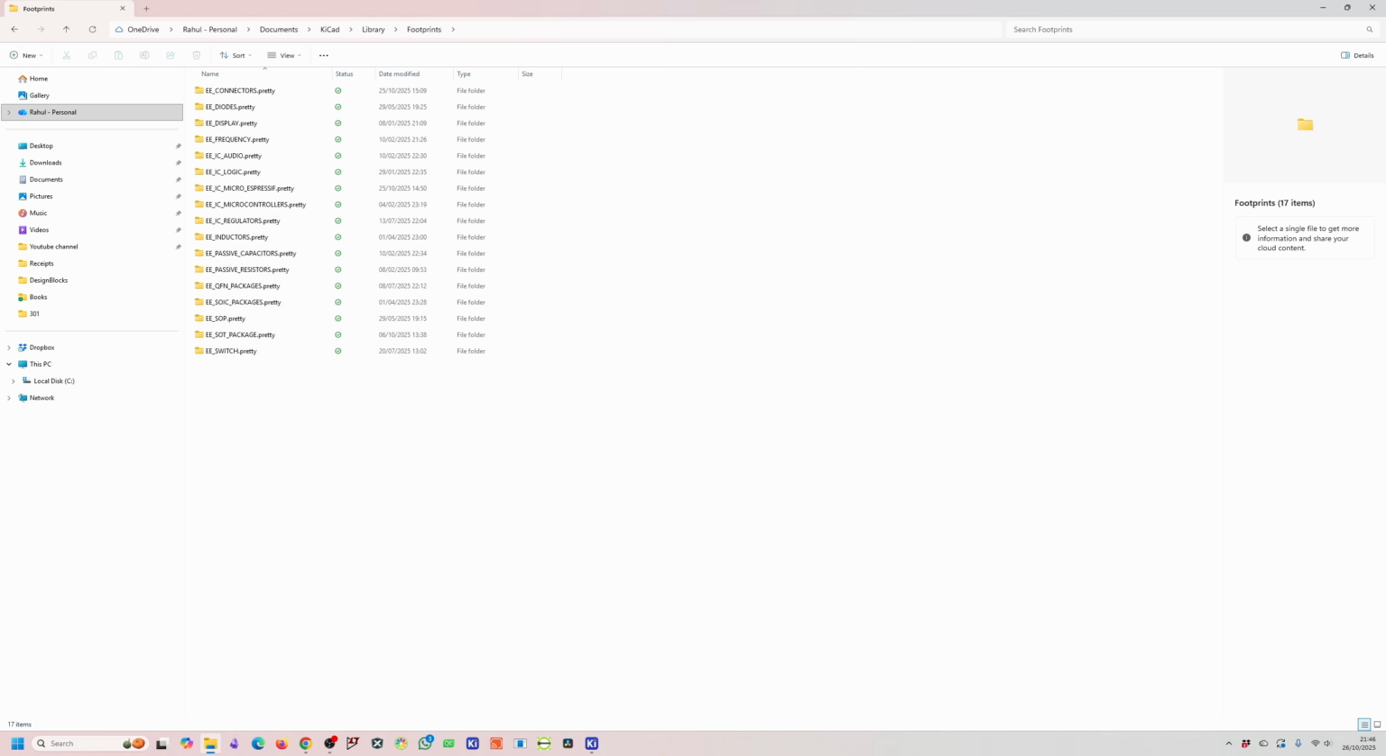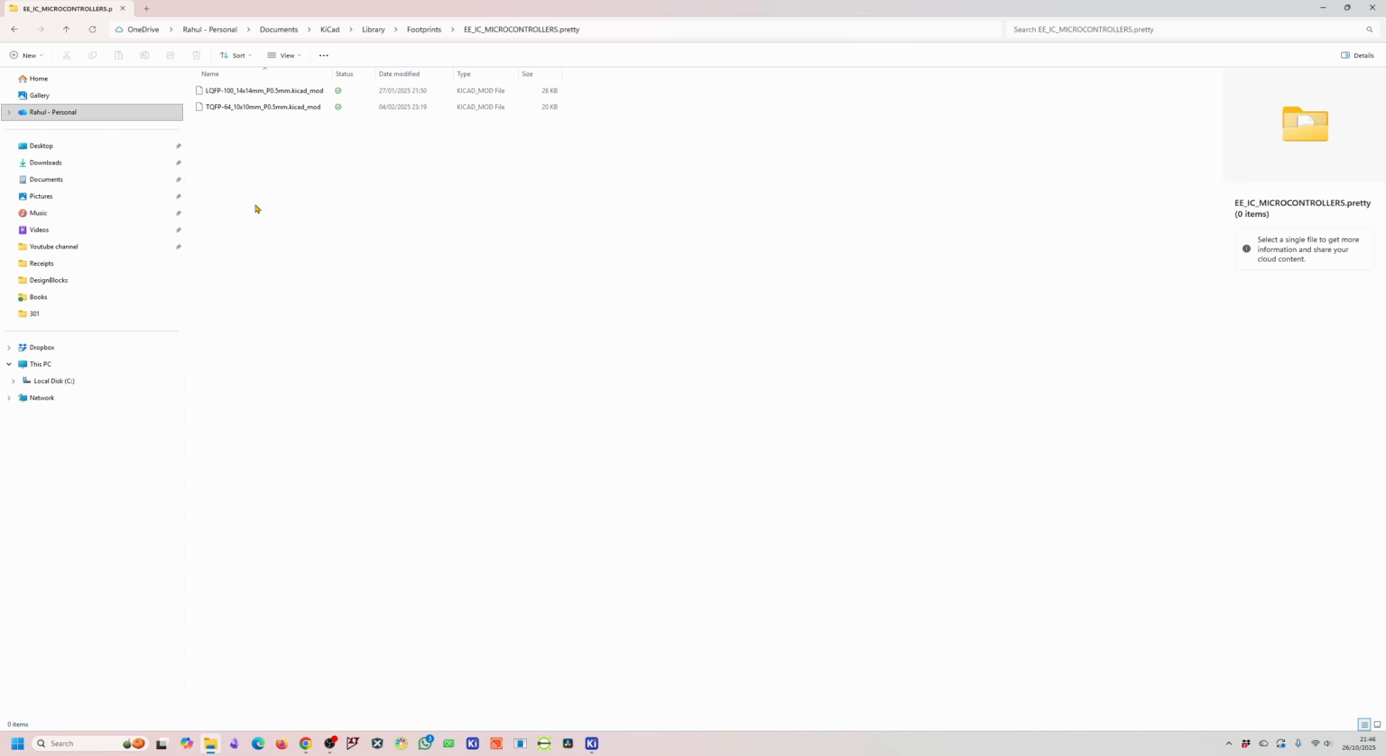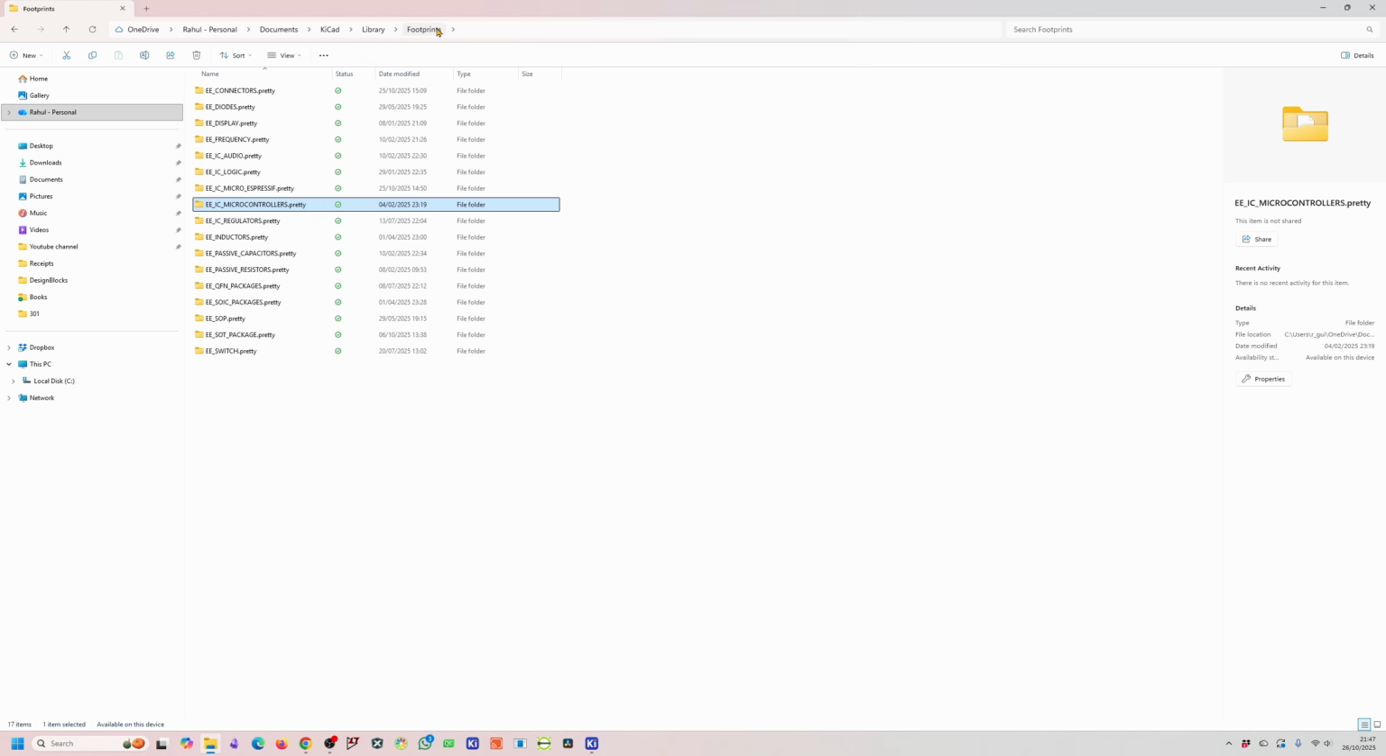Footprints in KiCAD are stored as .kicad_mod files, and they live inside a .pretty folder, which is something like this as you see on the screen now. So if I was to take an example of microcontrollers, inside there you can see I've got two footprints, a TQFP64 and LQFP100. And you can see the extension for this is .kicad_mod. So this is KiCAD's way of organizing footprint libraries. It's simple once you see how it works, and we'll create one from scratch today.